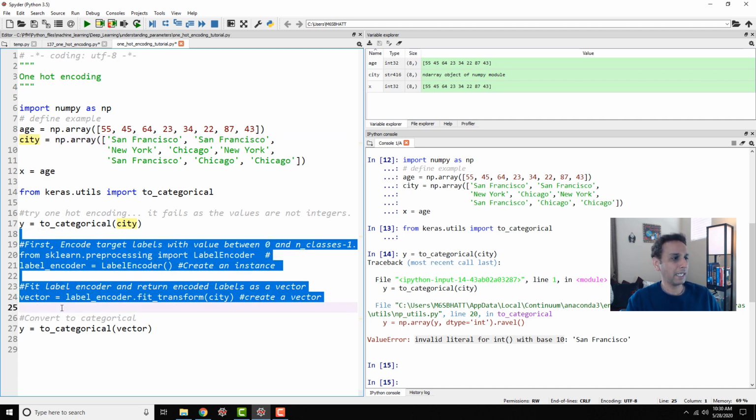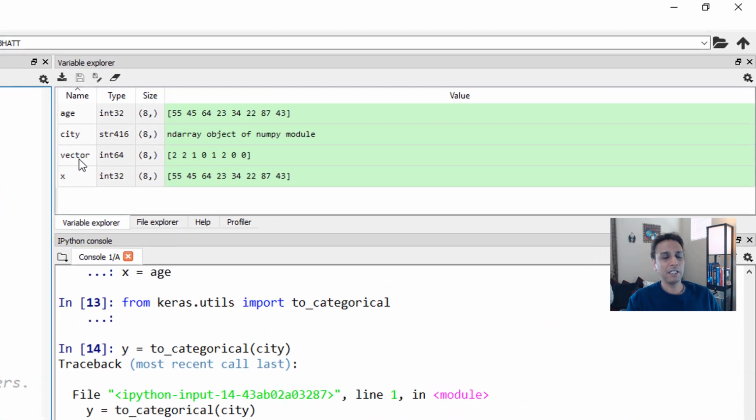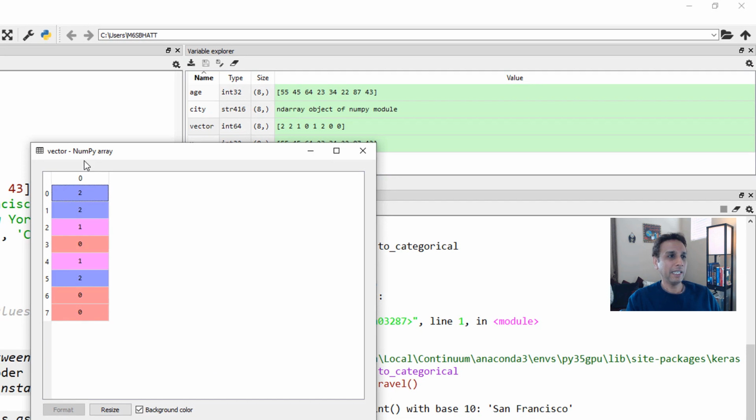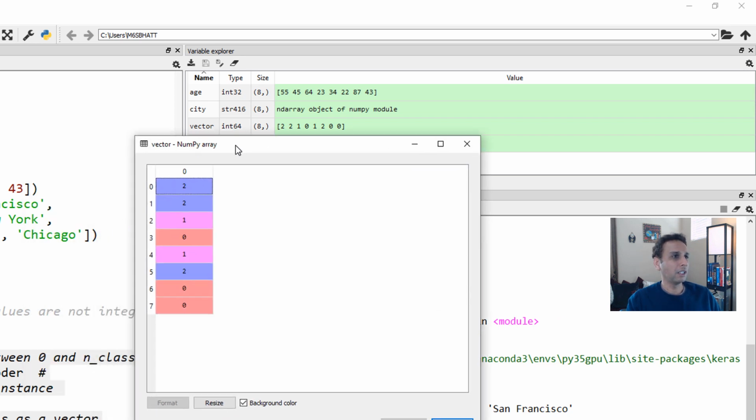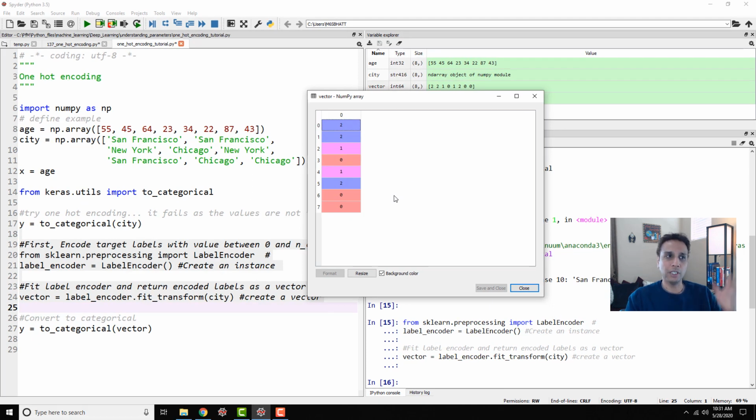So now let me go ahead and run these lines, and now you can see my vector here. Let me open it. It is now 2 for San Francisco. Apparently it assigned a value of 2 for San Francisco, 0 for Chicago, and 1 for New York. So that's what these values are here. But this is still not one hot encoded. This is still a vector, almost like having a NumPy array like we had earlier.